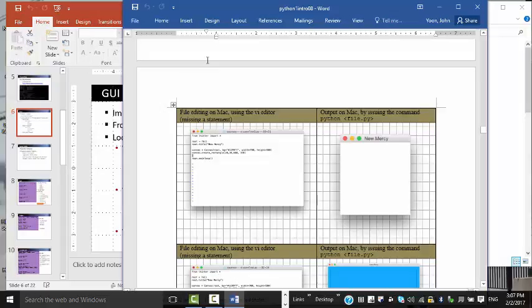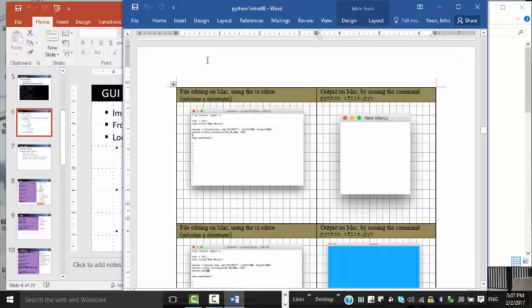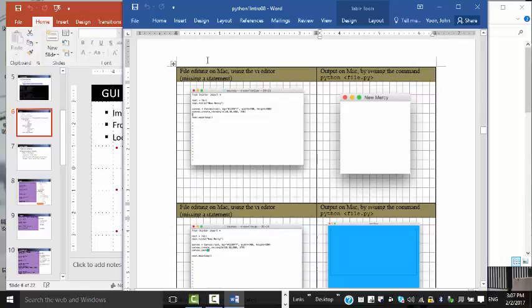I asked you to use a VI editor. See here, VI editor, and create the file and save it and run it by this command. So python and then the file name. Then you can create this canvas. But right now, here there's one statement missing.